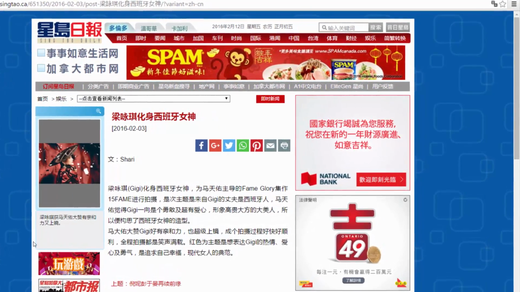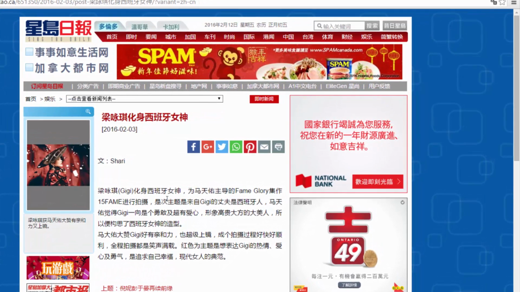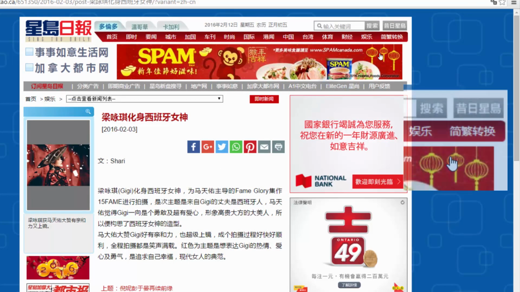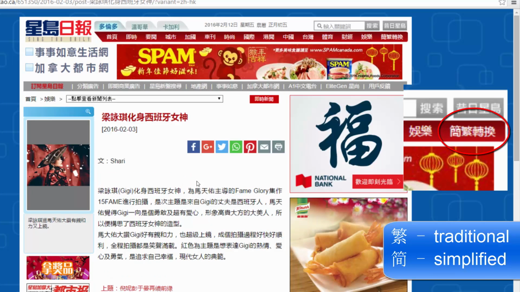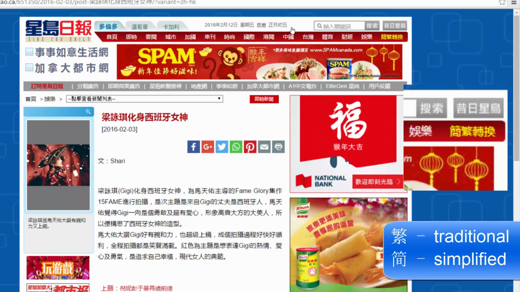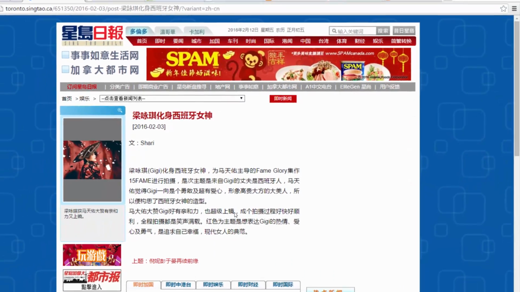For example, this is the website that has the simplified Chinese characters. You can click here to have another version of Chinese characters. And click it again, you'll go back to the simplified Chinese characters.